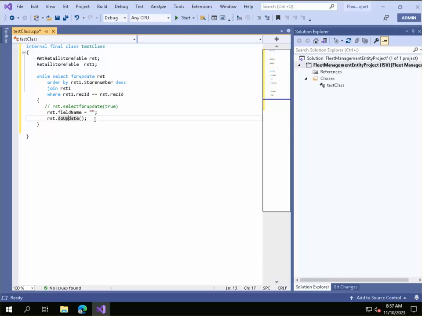Let's say if I have some custom tables, other than standard tables, if we have any custom tables, you have to use the do update method. If you have a standard table, like any cast table or whatever standard tables are there, at that point of time you can use the update method to update the records. So, that's so simple.